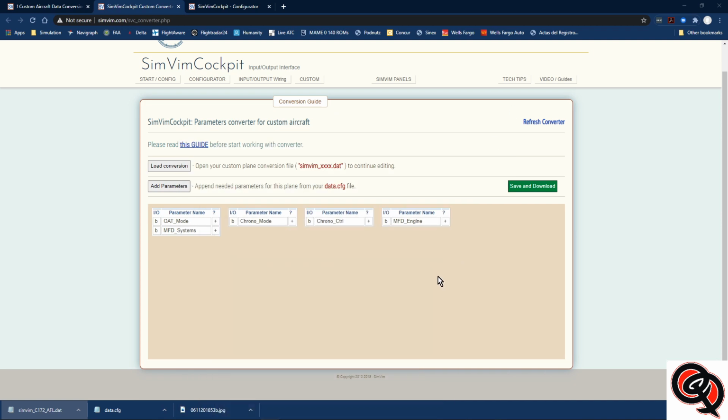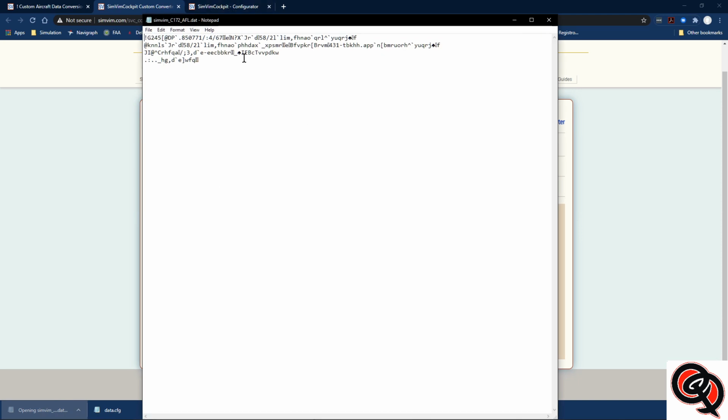Alright, so one of the things that I find interesting is that if you actually go and look at the DAT file, like I said, it looks just like a garbled, junky mess. So you can't make heads or tails of this. If you have a problem, you cannot tell where the problem is by looking at this.